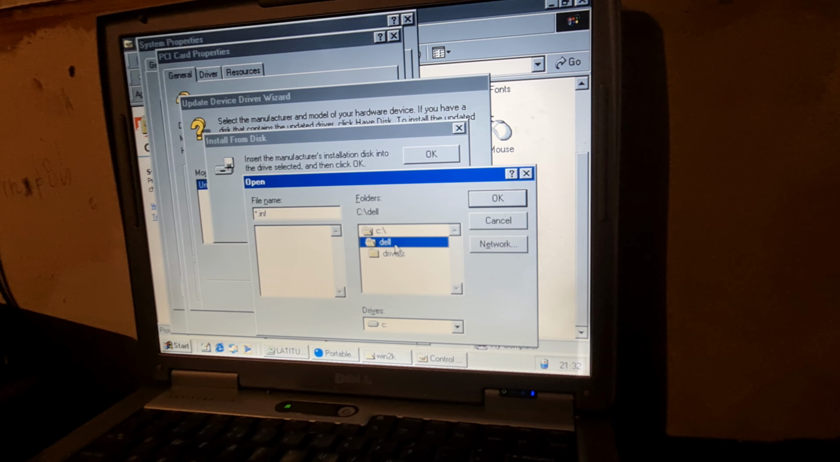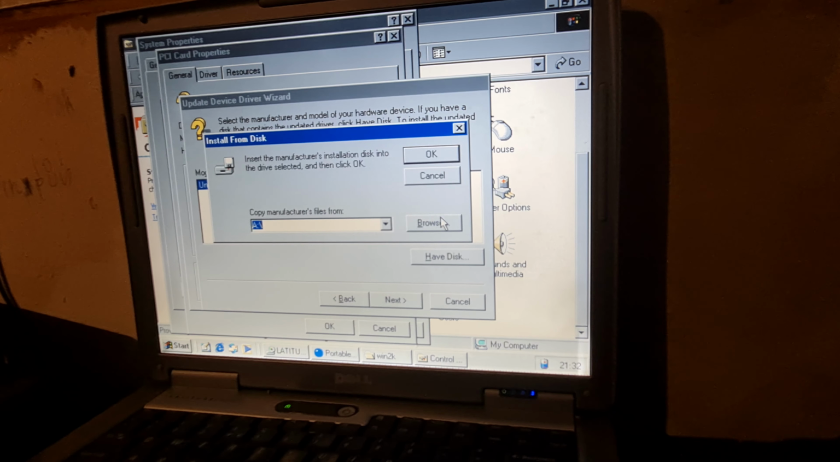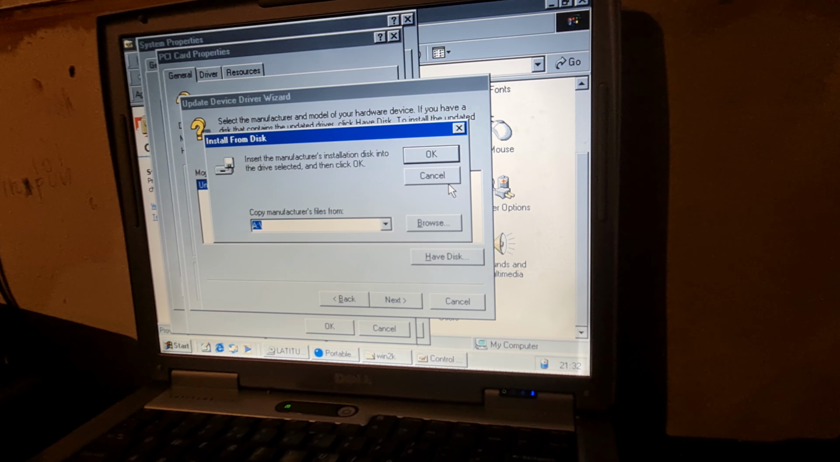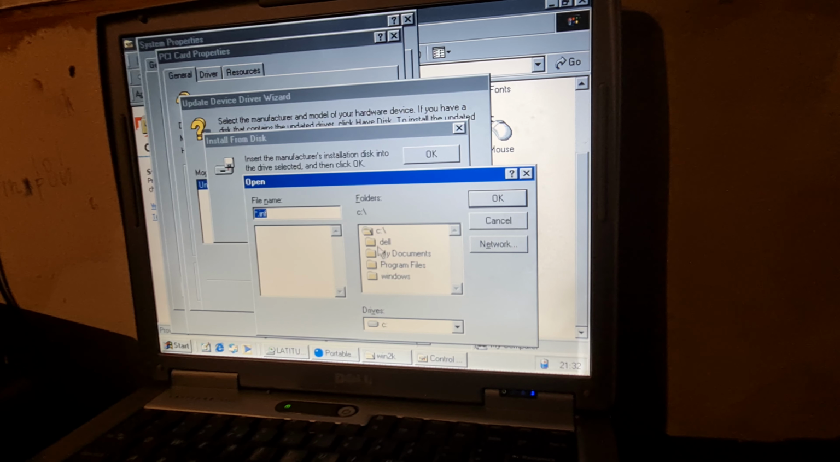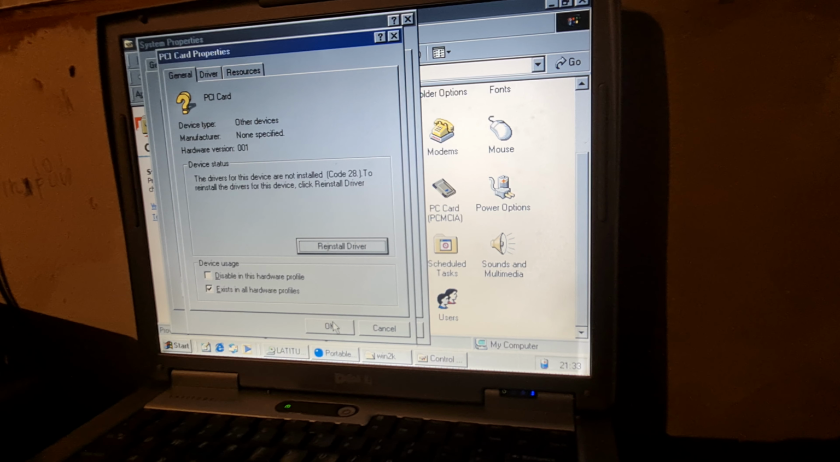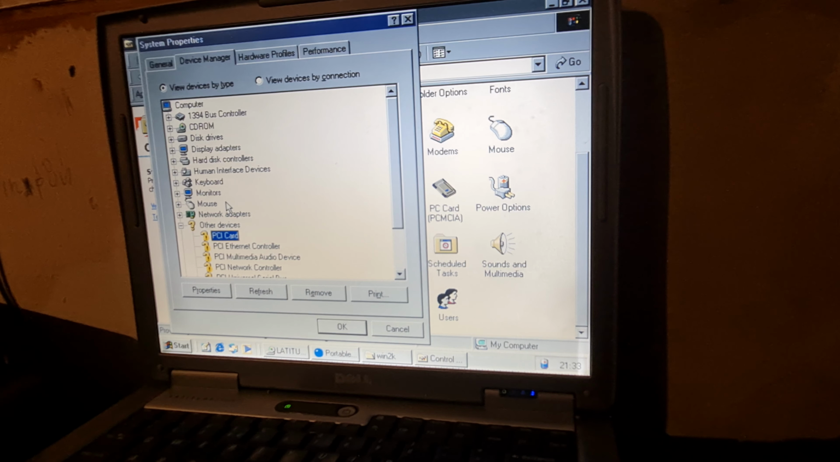No. Drivers. Browse. Dell. Drivers. Windows. Okay. No. Okay then. So that one doesn't work. What about the XP drivers? Can we use those? Nope. Okay then. So that can't be the right driver for that.